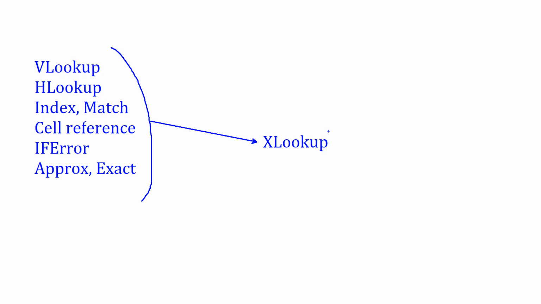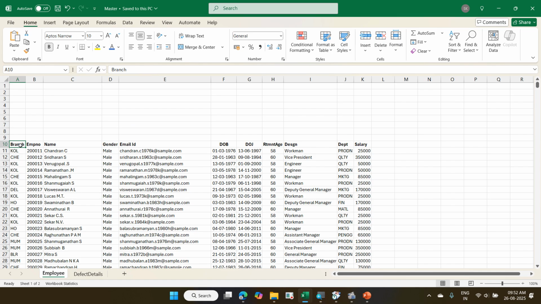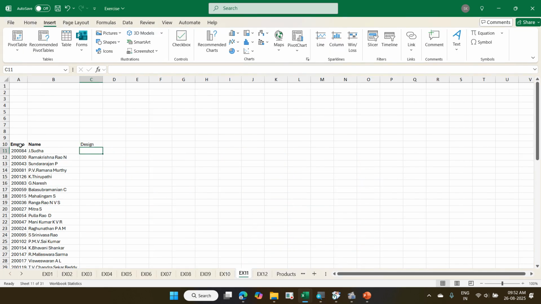Okay. So let us see about this XLOOKUP. What is the syntax? What are the rules? How to use the XLOOKUP? We'll see one by one. Before that, I have two files. Could you tell me how can I move from one file to another file?